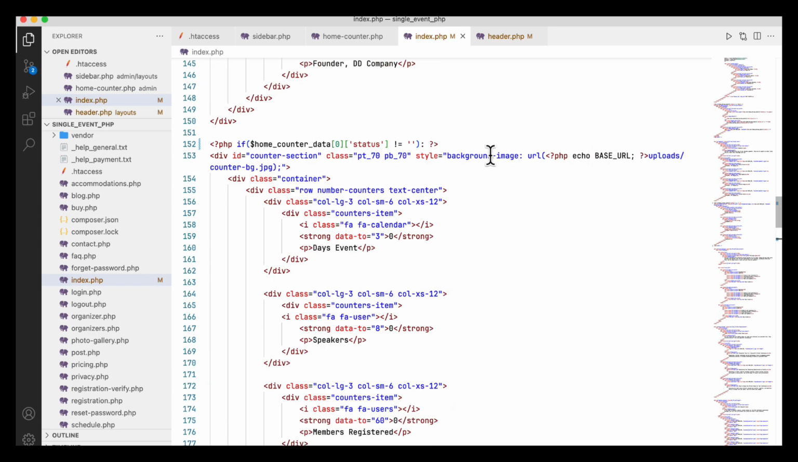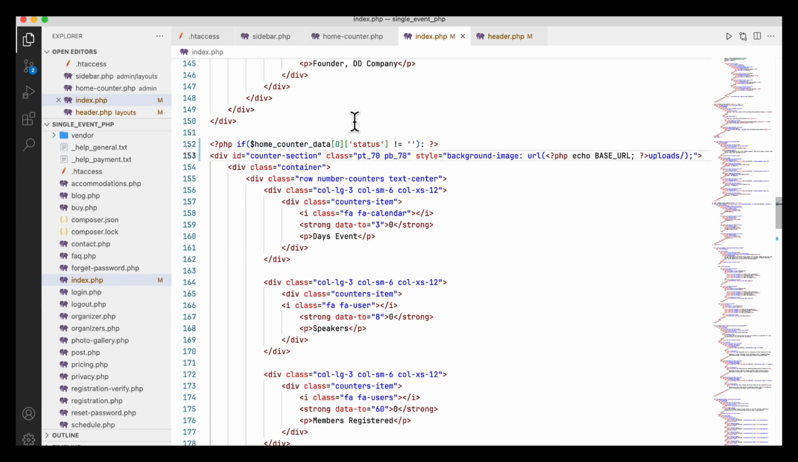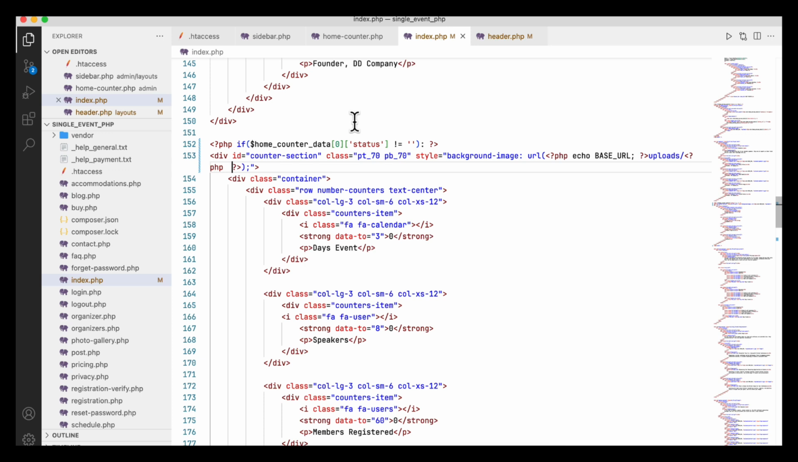And now you see the background image is uploads and static image, so I will make the image dynamic here now. I am going to remove it, and here I will have to call the php echo and home counter data 0 of background.